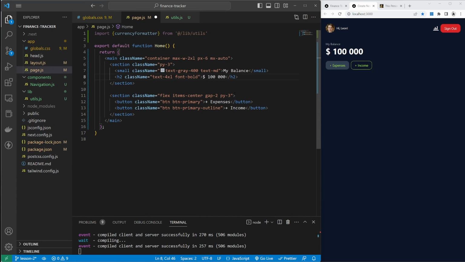So what we can do now is replace this text with the call to this function. So I'll remove this text, I'll add curly brackets. This is to invoke JavaScript code. I'll call our function and pass in some value. Let's do 100,000 again. We can now see that the balance amount is formatted correctly. And we now have a reusable CurrencyFormatter function for the remainder of the project.